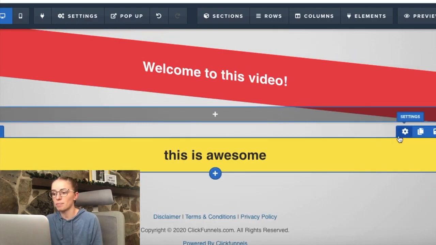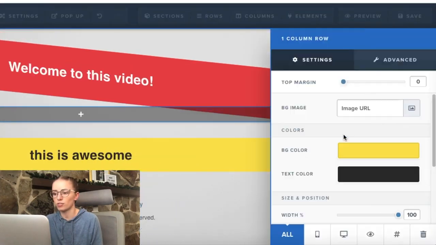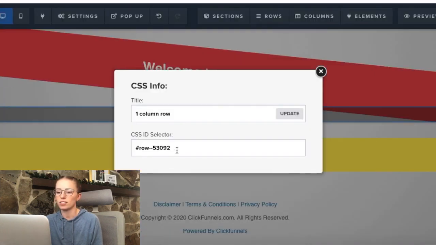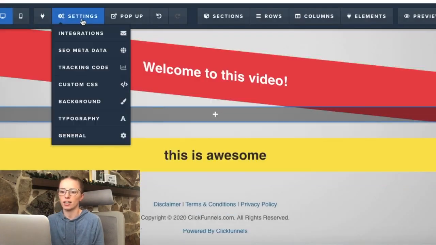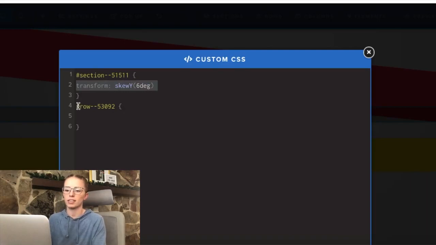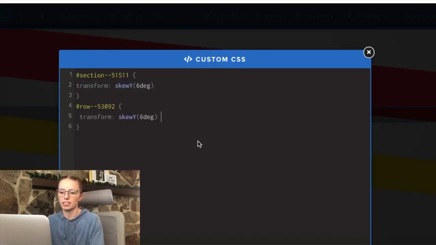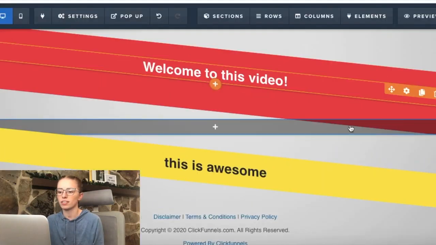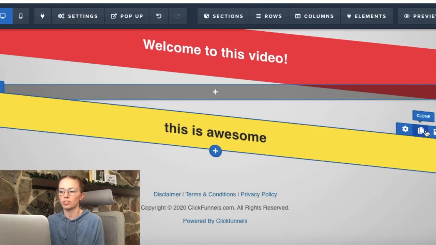All right, so then the same thing is here. We're going to go into settings for our row, go down here to Get CSS Info, copy the row ID, exit out of that, go into our custom CSS. So you can see our section takes up 1, 2, and 3. So we're just going to space, paste, curly bracket, and then I'm just going to come up here, Command C, and paste. And if we exit out, boom, you can see that your row is also now angled.